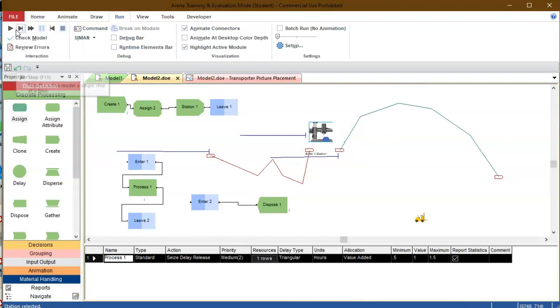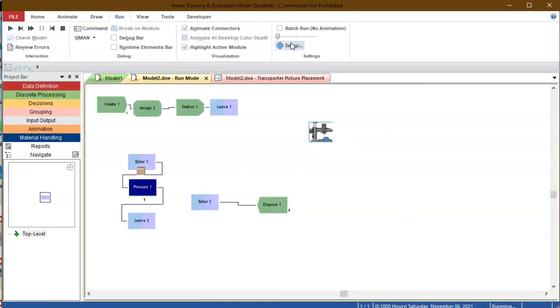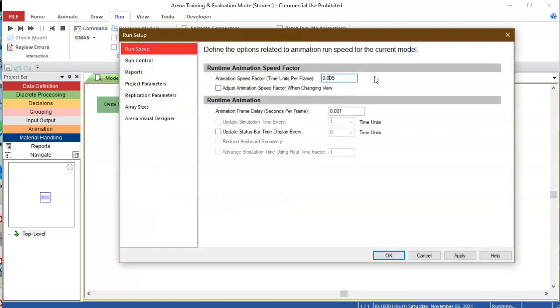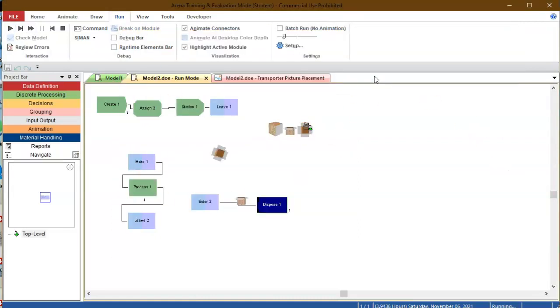So let's see the animation. I'm gonna speed it up a little bit. And this is more what you would expect. Arena is changing the shape of the boxes randomly. This is a feature, quite honestly, I don't know how it's been done. But the purpose of having the entities represented, the transporters, the resources and the queues, it was successful.